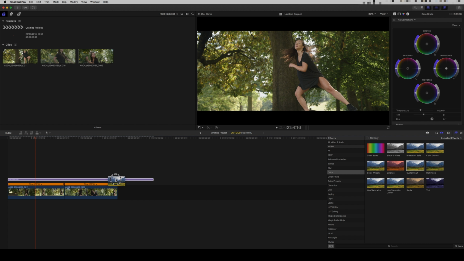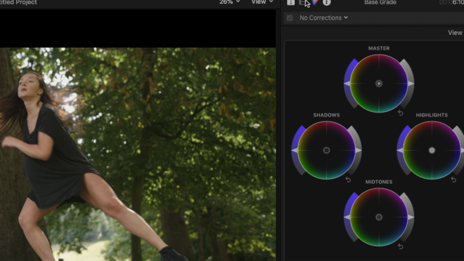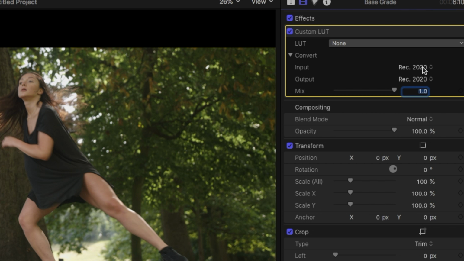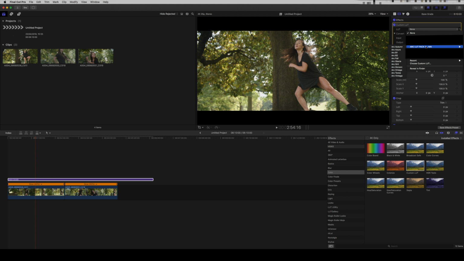Find custom LUT, drag it onto your footage. Go to your effects panel. Make sure the input and output is Rec 709 and not Rec 2020, because this is the color space which most people are going to be working in. I'll explain color space, Rec 709, Rec 2020 in a different video, but for this purpose, make sure it's Rec 709. Then go to your LUTs.